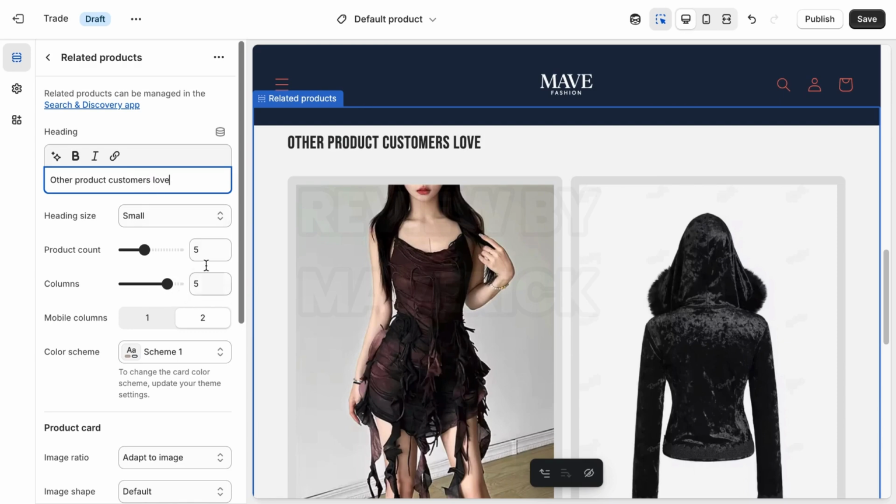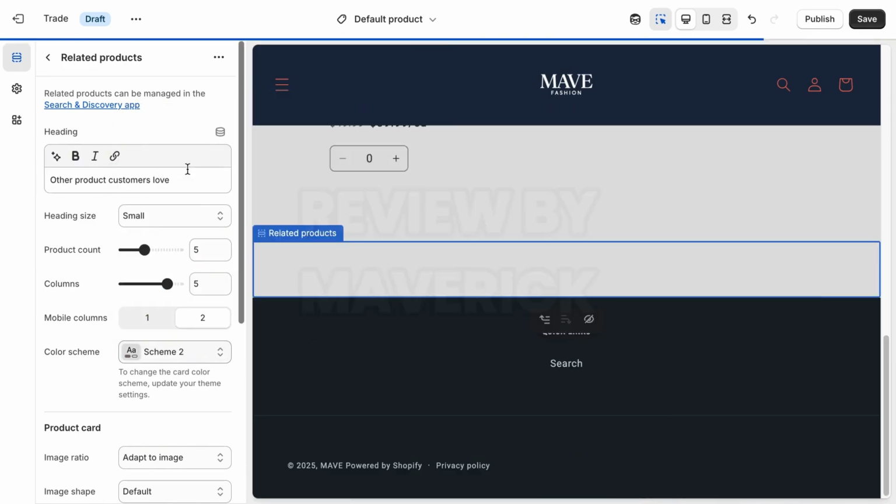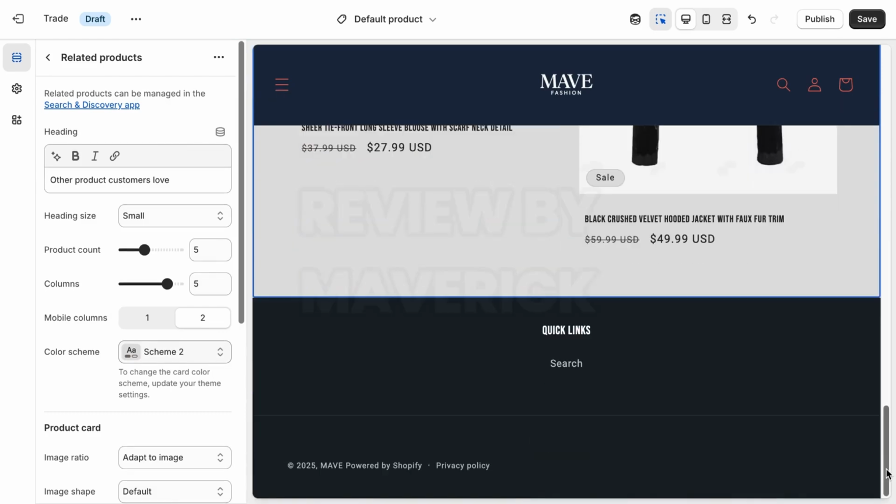So you can leave it as that, okay. You can increase the column also and change the color scheme, okay. So I can actually still change this to scheme 2, okay. So it's as simple as that, all right.